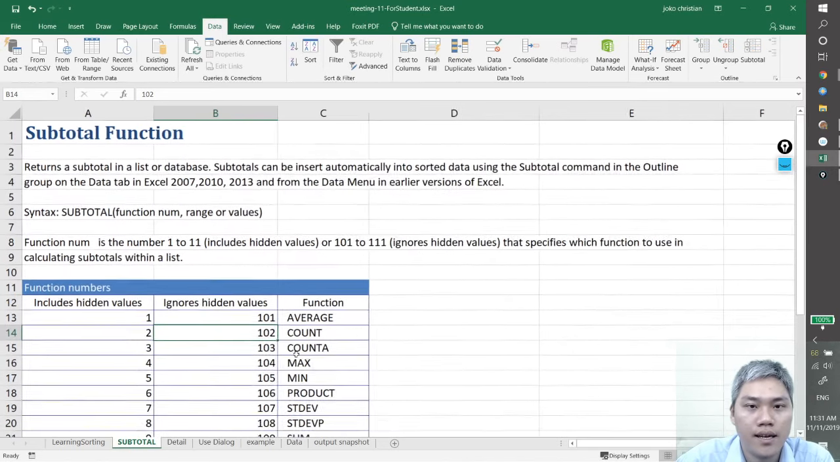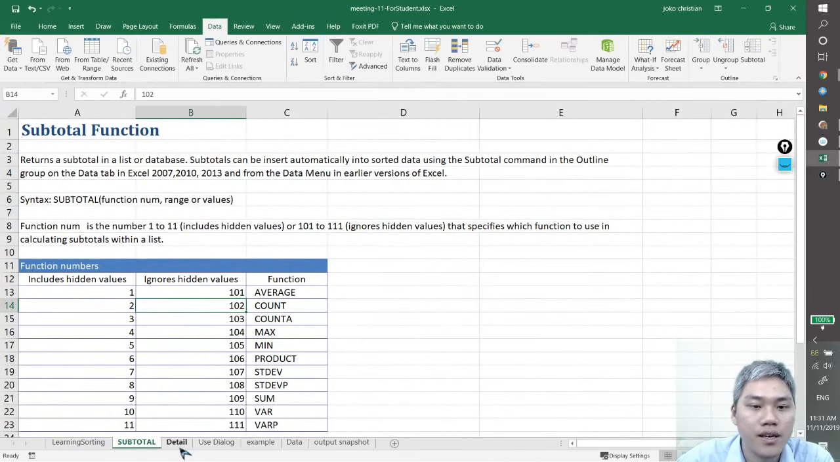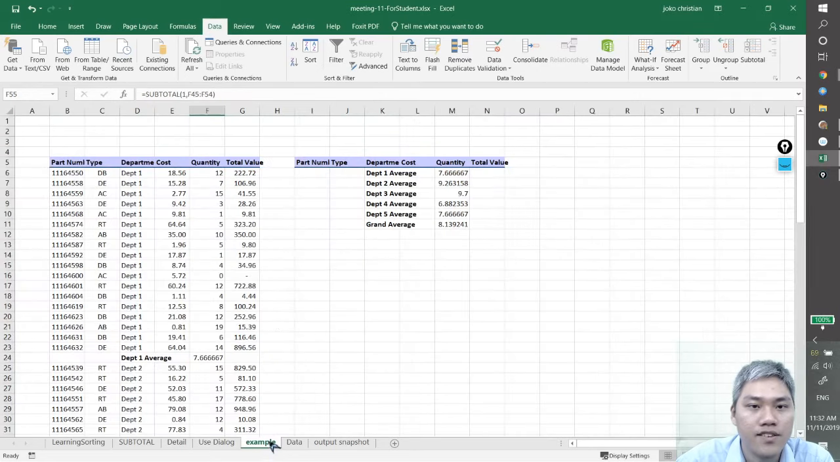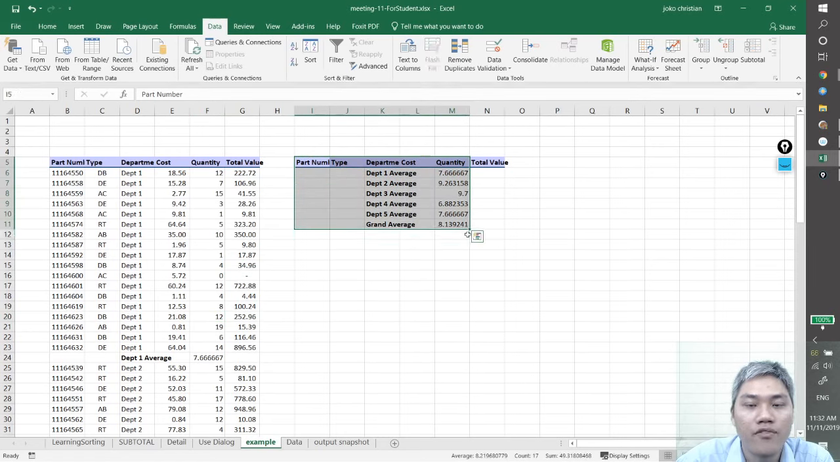So I'll just show you the way that it works. Using the dialog should make it easier for you to see the example. So for this example, I'm going to create the average quantity value of each department and the grand average. To do this, it's actually quite simple.